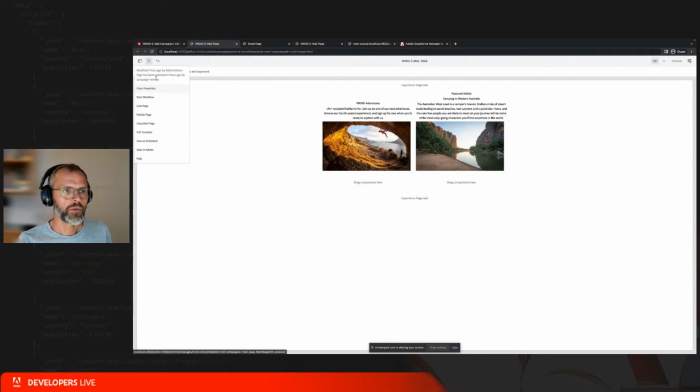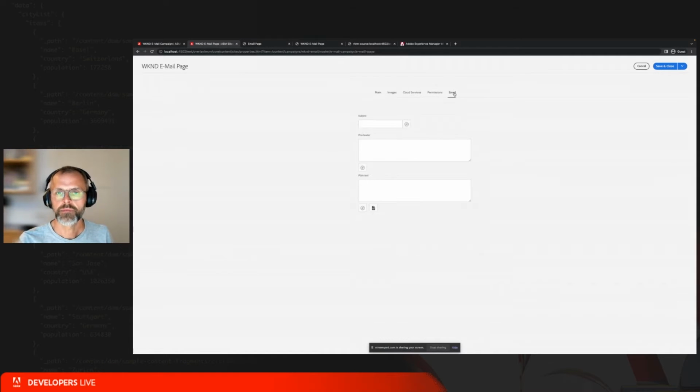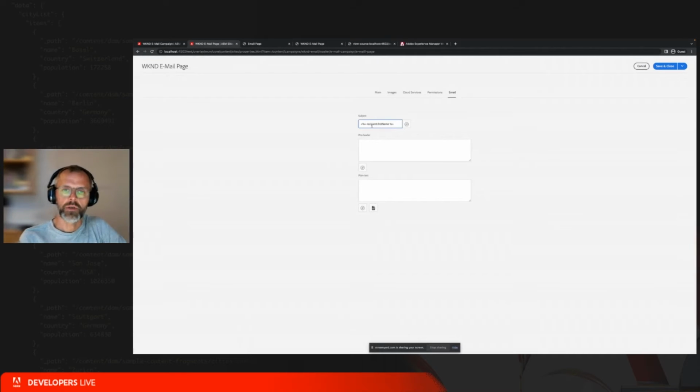First, I would like to show you the special page properties, which we added for this core component page. There's a dedicated tab, email. Here you can define a subject of your email, and as I mentioned earlier, you also have the possibility with this campaign plugin to select campaign dedicated markup. So for example, if you want to include the first name of the recipient into the subject, you can select this here and you get the placeholder of this recipient in your subject.